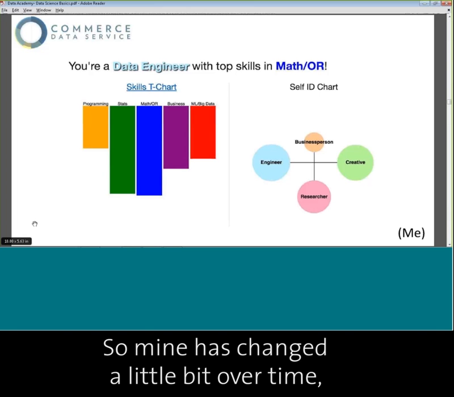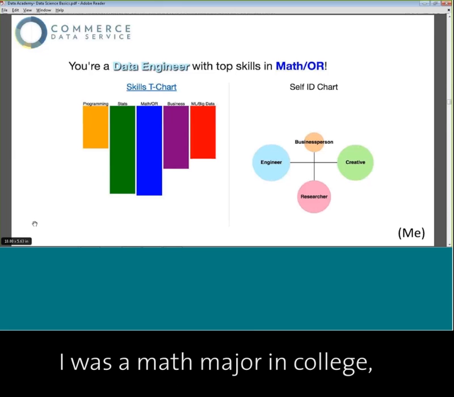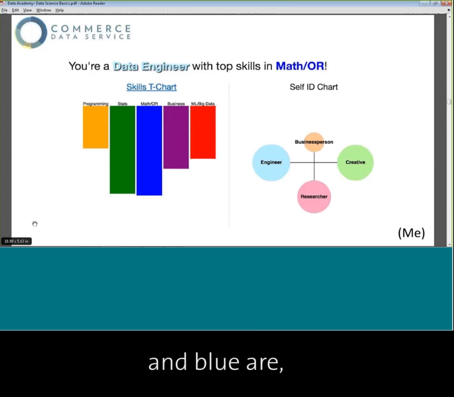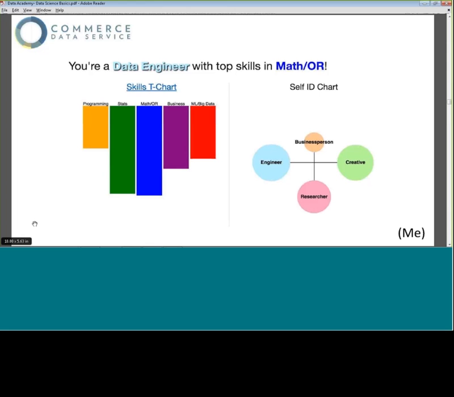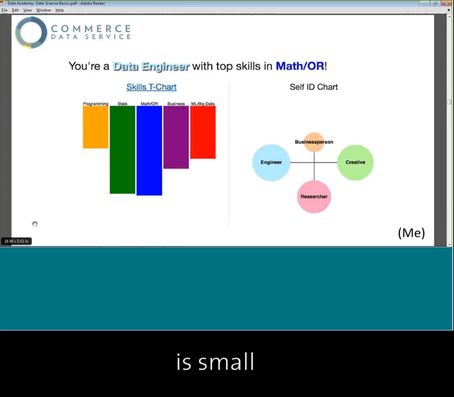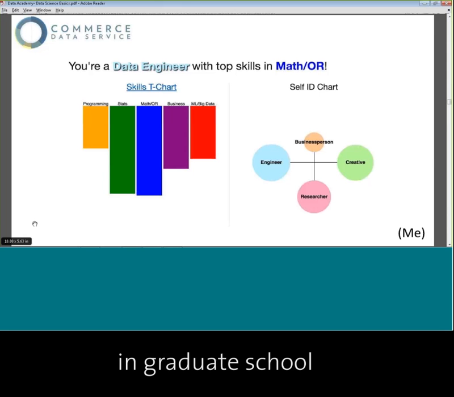Mine has changed a little bit over time. But yeah, my background is in math. I was a math major in college, so it doesn't surprise me that the green and blue are the deepest in my stack, and that my business person bubble is small because I spent a lot of time in graduate school.